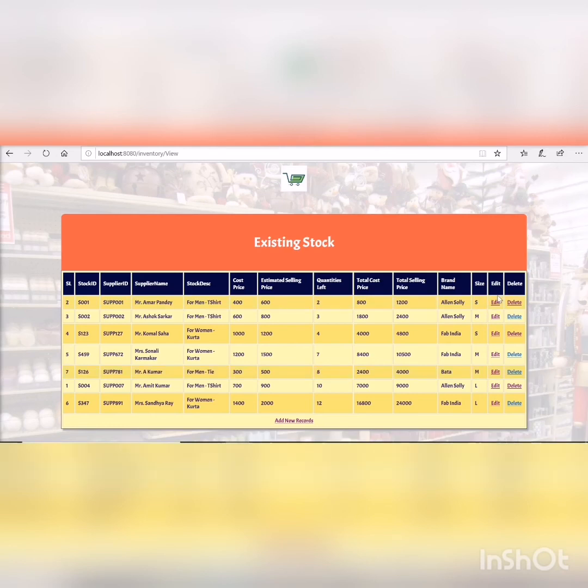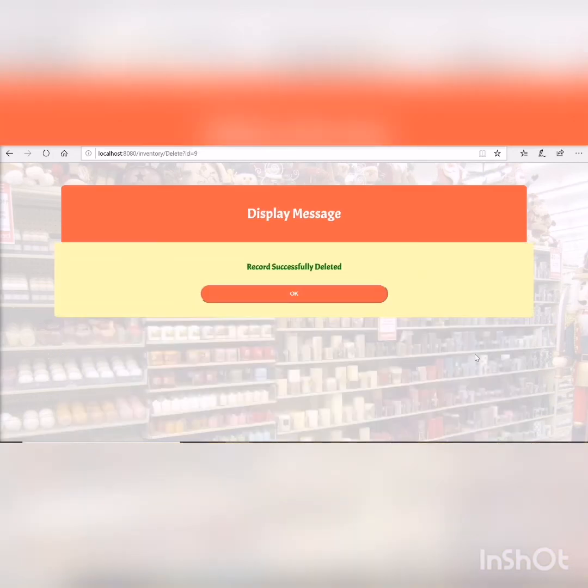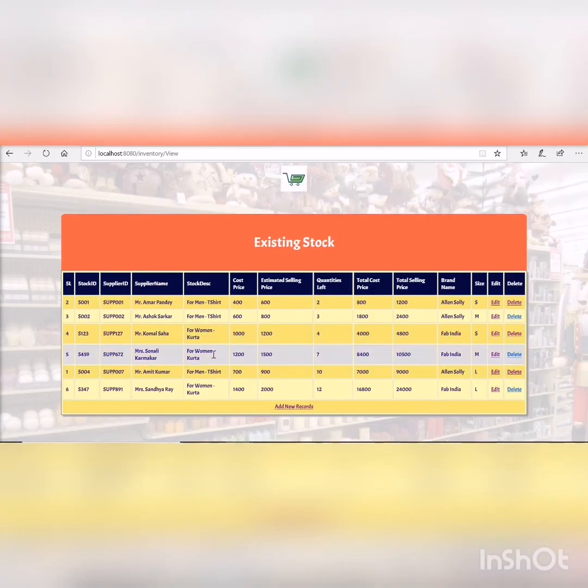Now let's say we want to delete the record. We click on delete and again it shows in green that the record has been successfully deleted. Let's see if it has actually been reflected in the database. Yes, it is. That record number 7 has disappeared from the database. So we see that there is an entry feature, edit feature, delete feature and update feature.